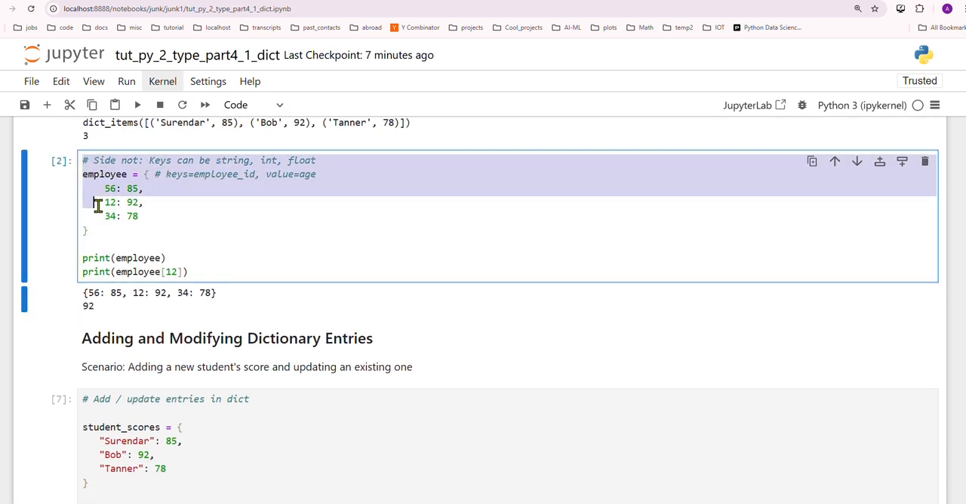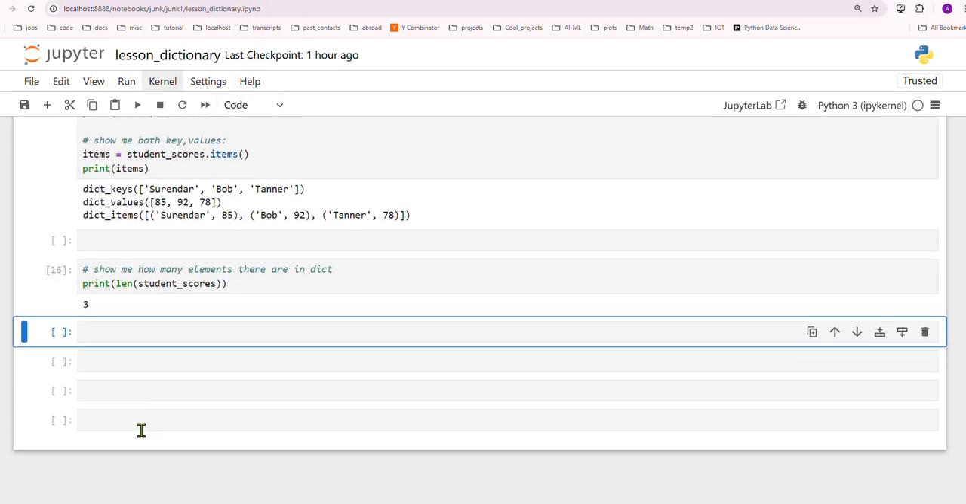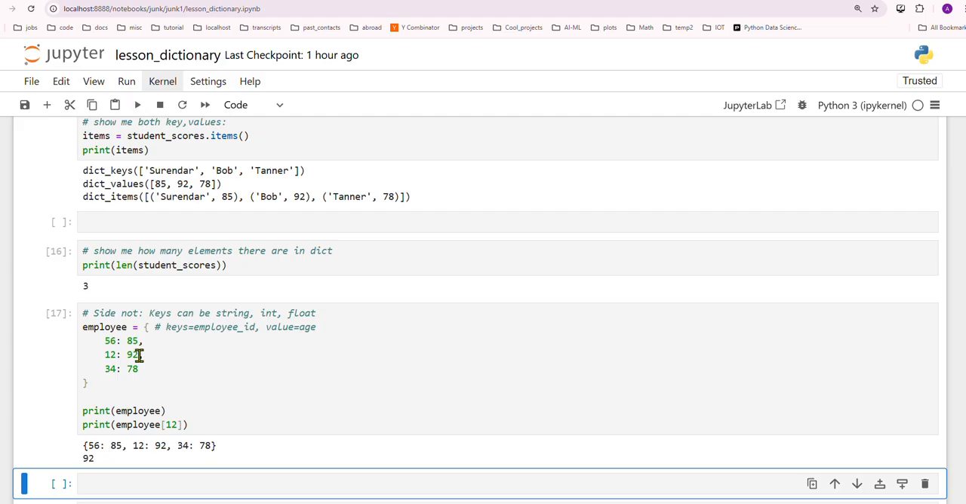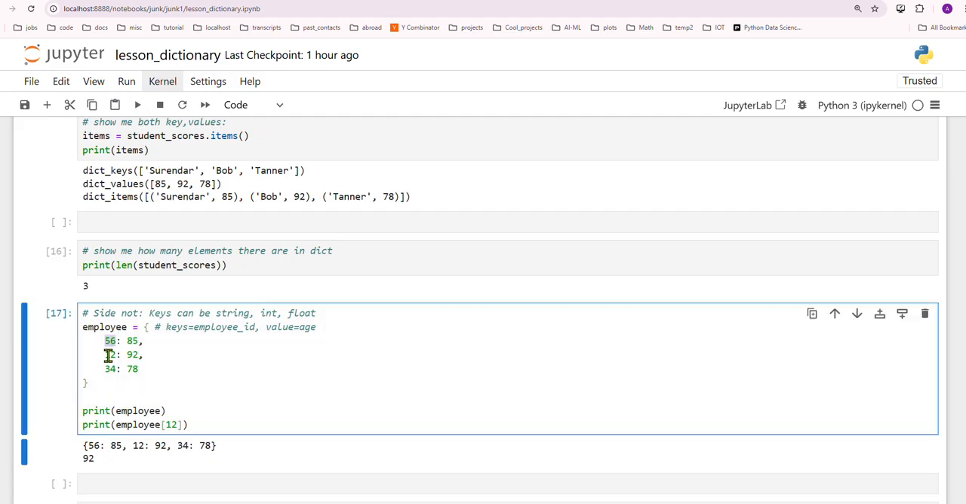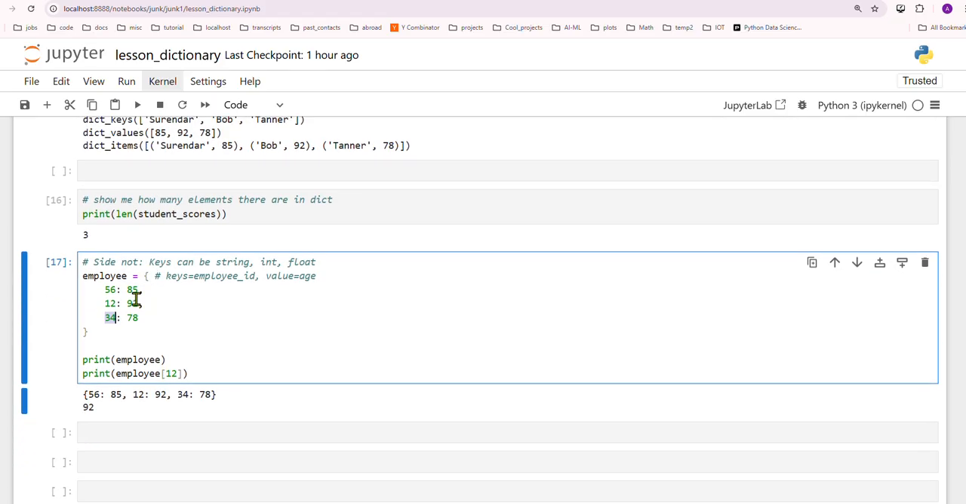Side note, keys can be string, it can be integer, it can be float. So in my previous examples, let me run this. All right. So in this case, you see my 56, 12, 34, these are my keys. In my previous examples, you see my keys were string, string, string. It doesn't have to be string. It can be an integer value.